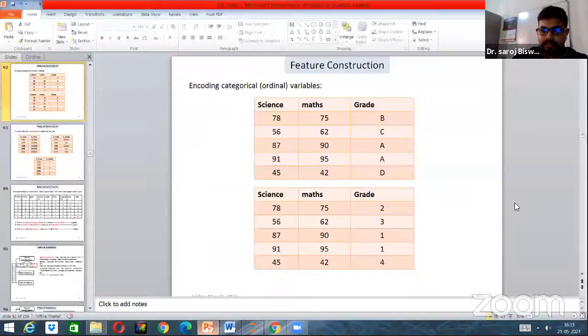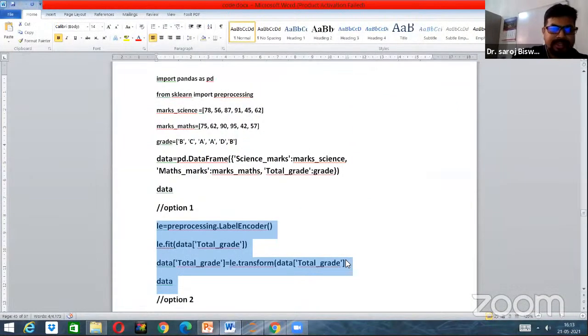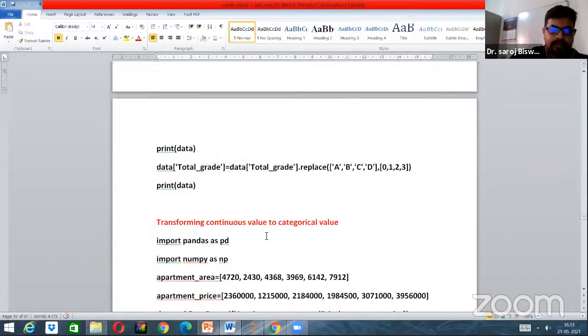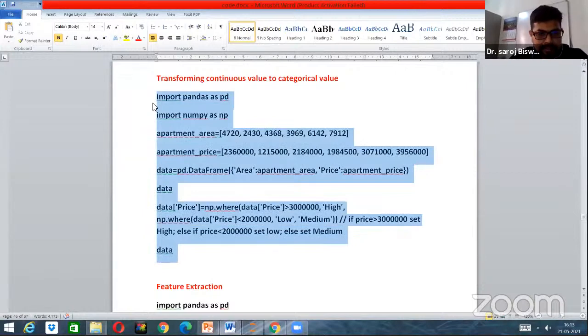Now, already we have talked about it: if we have numerical values and we want to have categorical values for those things, then how can we do it? So here we have this, and we want to use the medium, low kind of thing. How can we do it? Simply you can do it. We have functions available here. So here is transforming continuous values to categorical values. Simply we have data here. See here simply.